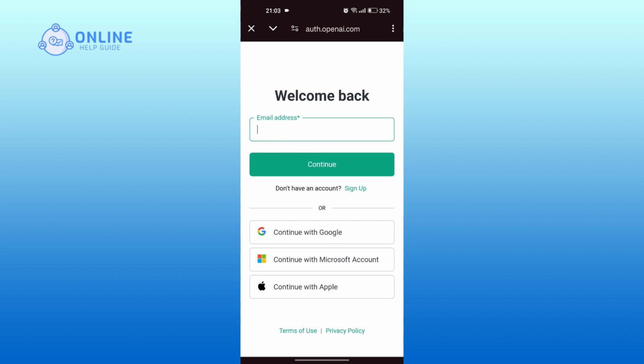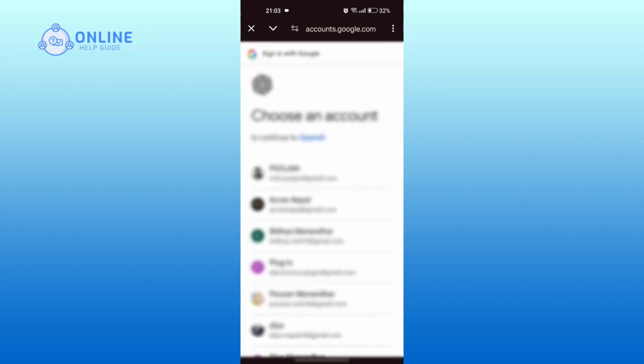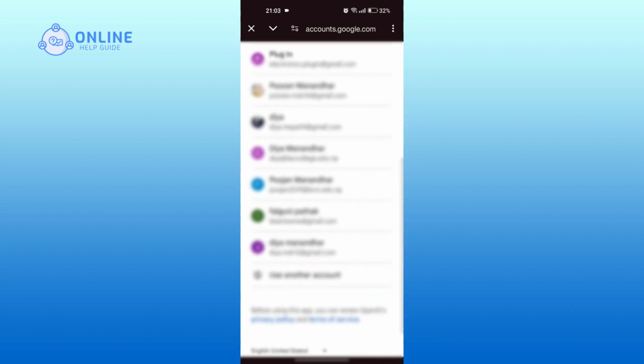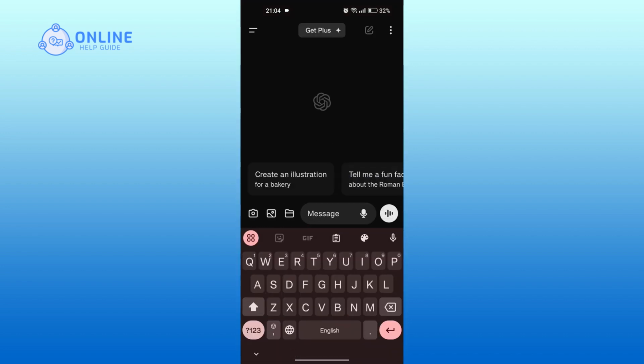We have multiple options through which we can log in to our account. I'm selecting Login with Google. Tap on it, then select the account through which you want to log in. Now you will be logged into your account directly.